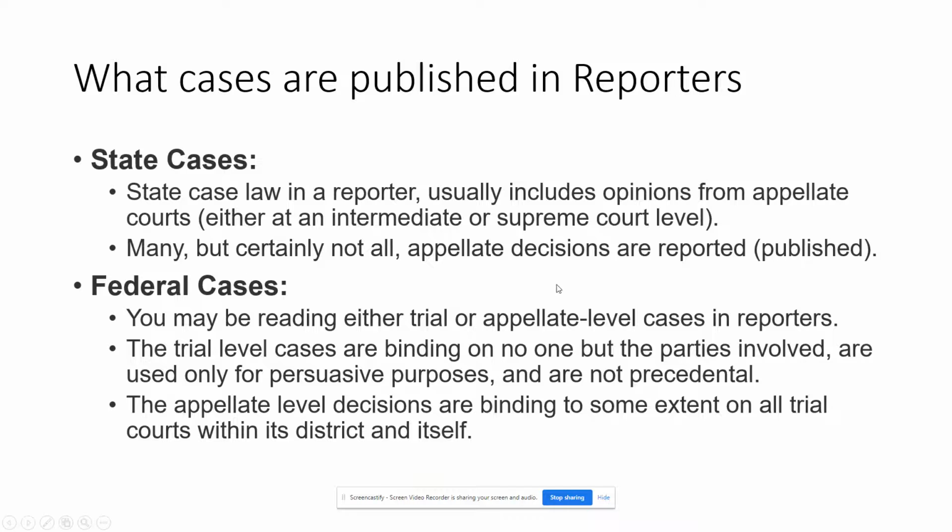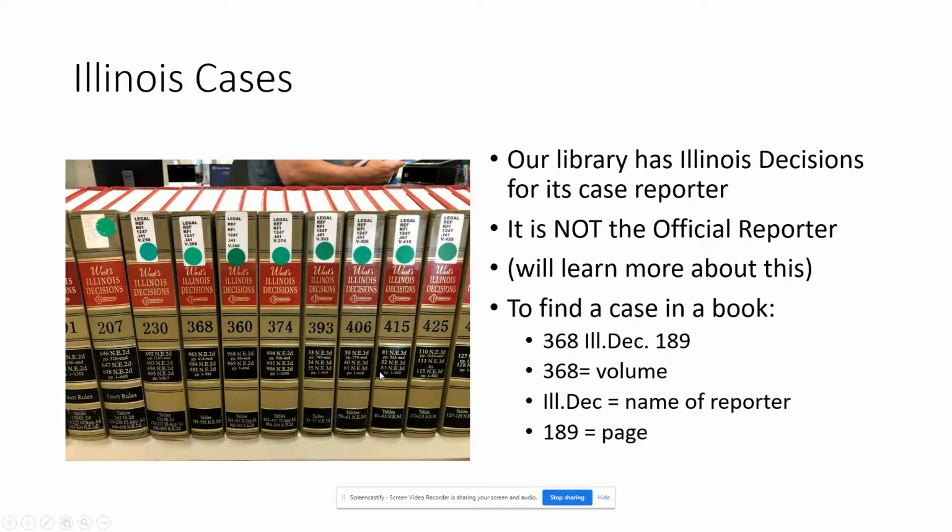Actually, a recent decision by the Illinois Supreme Court says that we can cite to non-reported Illinois decisions for persuasive value. Interesting, right? Okay, federal cases, when you're in the reporter, they actually have reporters that have trial court decisions. And those, again, are persuasive but not mandatory precedent. And then we have the federal appellate court, which is the circuit courts. And then we have the U.S. Supreme Court for our federal cases. Okay, so these are what we have in the library.